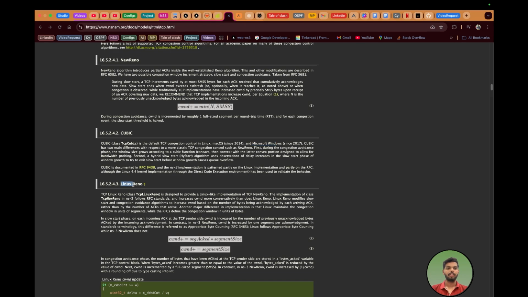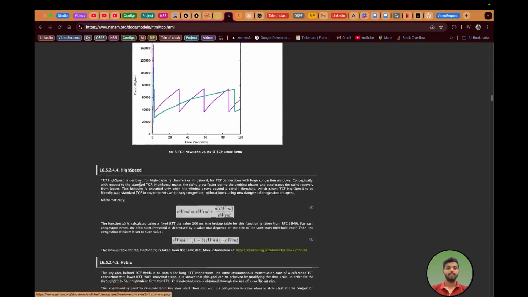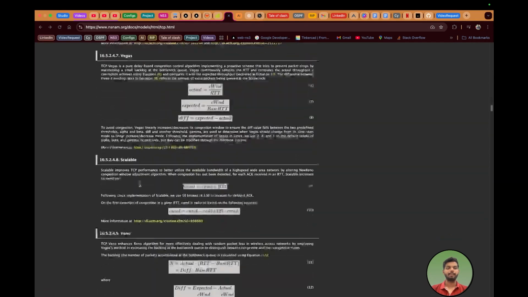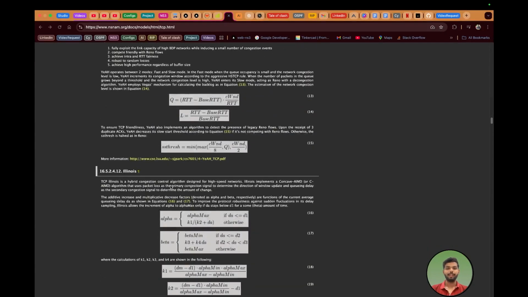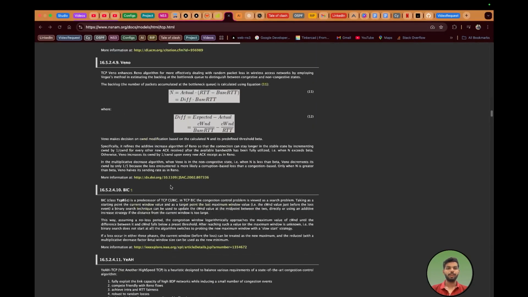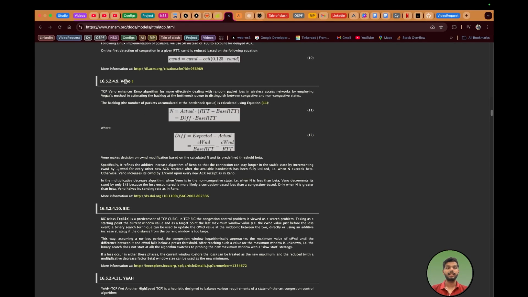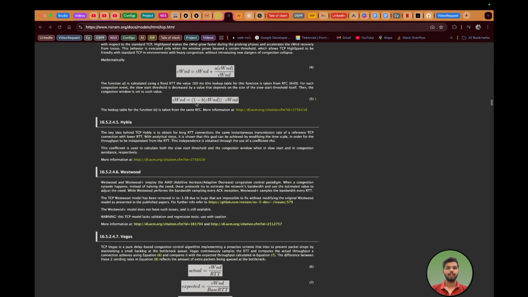Then there are other variants like Linux Reno, HighSpeed, Hybla, Westwood, Vegas, Scalable and Veno, and so on. All those variants you can see, and you can understand how each algorithm uses its equation, or how the next congestion window is calculated. All those things are mentioned over here. So let's now get to the scripting stuff.